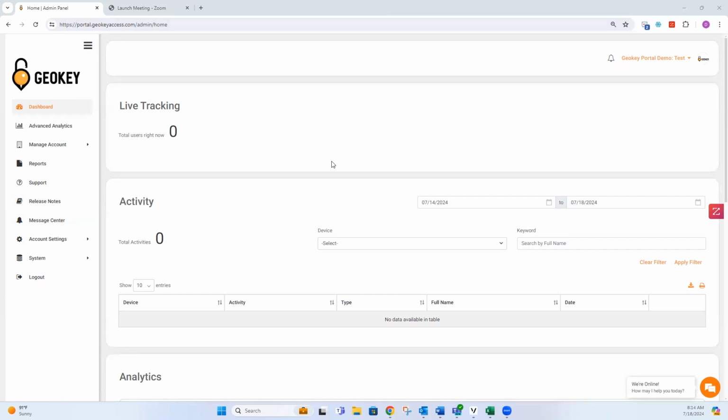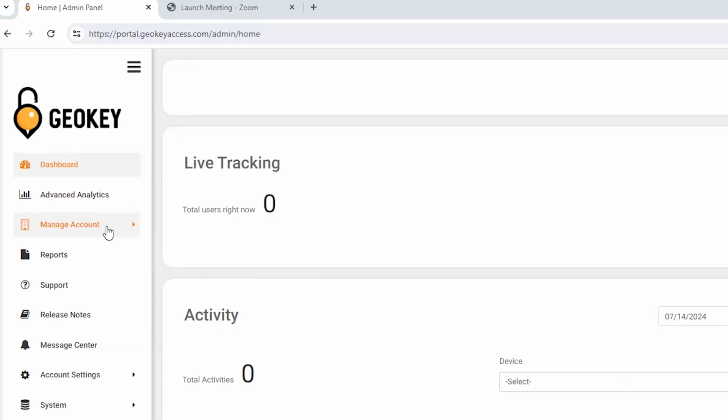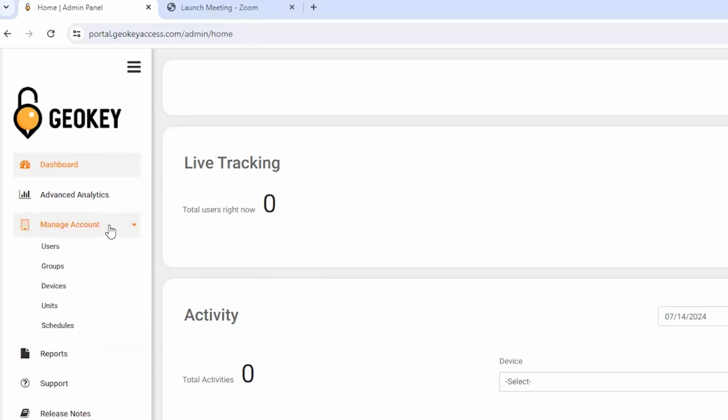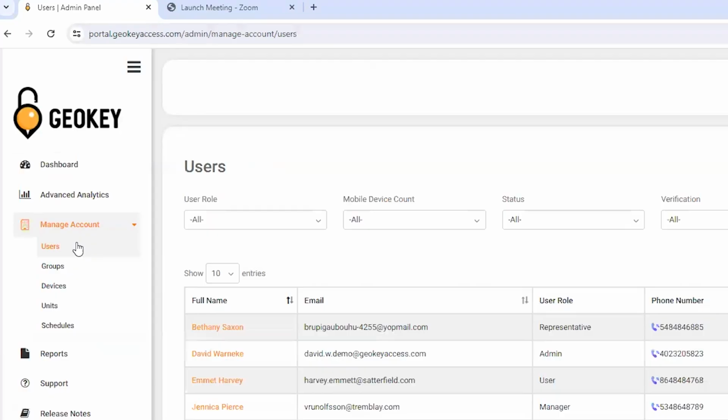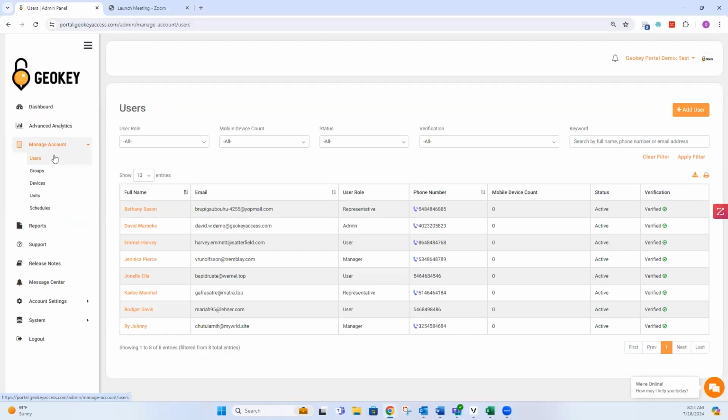So the first thing we're going to do once you log in is go to this left side where it says manage account, and we're going to go ahead and click on that, and it's going to bring a variety of drop-down features, but the one we actually want to click is the users section. So you click on that, it's going to pull up a number of users. Again, these are fake for training purposes, but you're going to notice people here are active and verified.